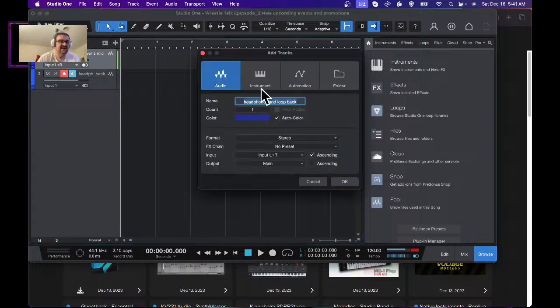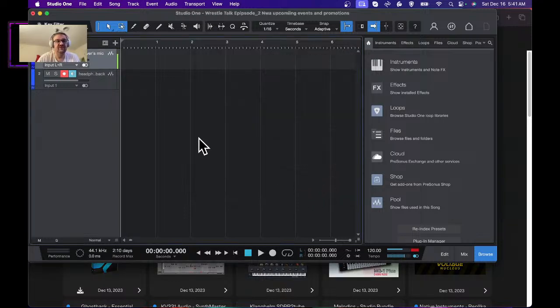You hit this plus to set a track up. You name it what you want. You set whether you want it stereo or mono, what inputs you want in, the main, and then you tell it okay to set it.